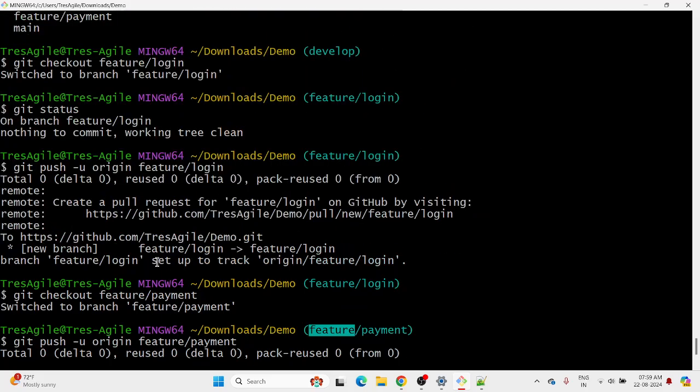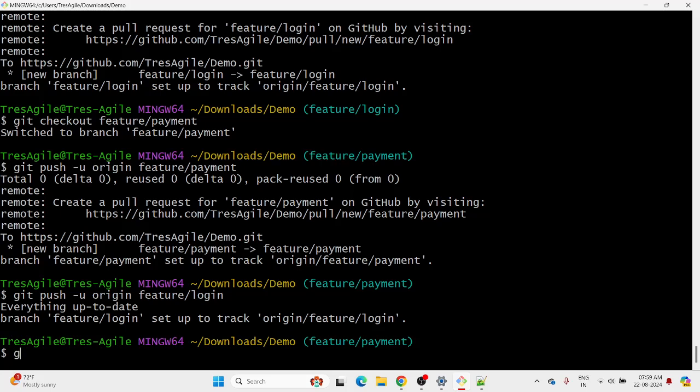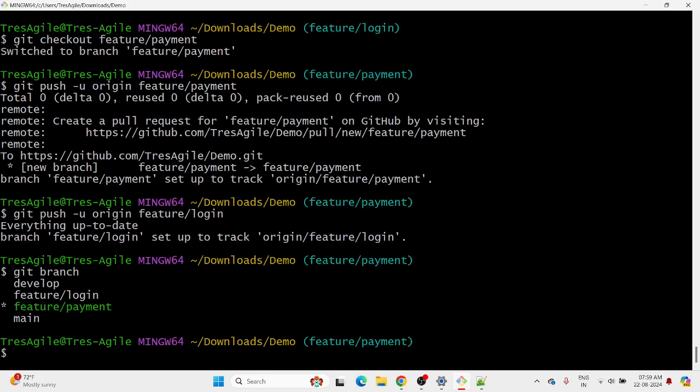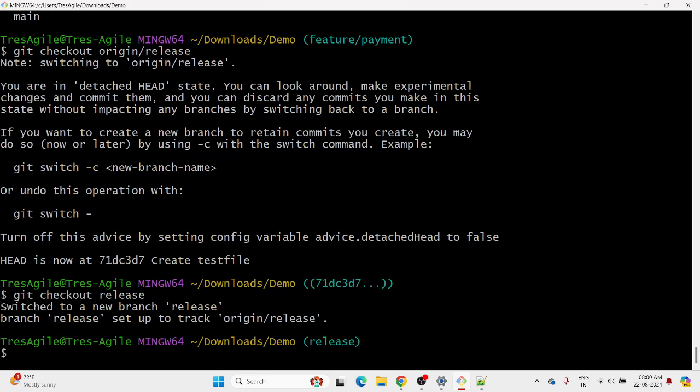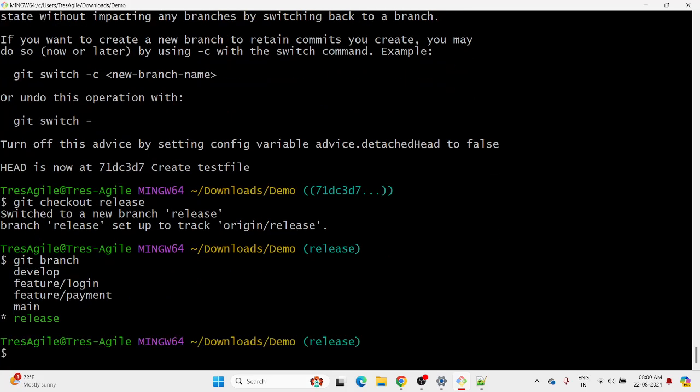Now, whatever the remote branches are there, I think in remote and local, all are the same branches now. Correct? Okay, release is not there. Let's check it out first. We are fetching the remote repository's branch, creating our own local branch and switching to that. Is it correct? This is how to create a branch, how to check out, and how to push our local branch to remote.